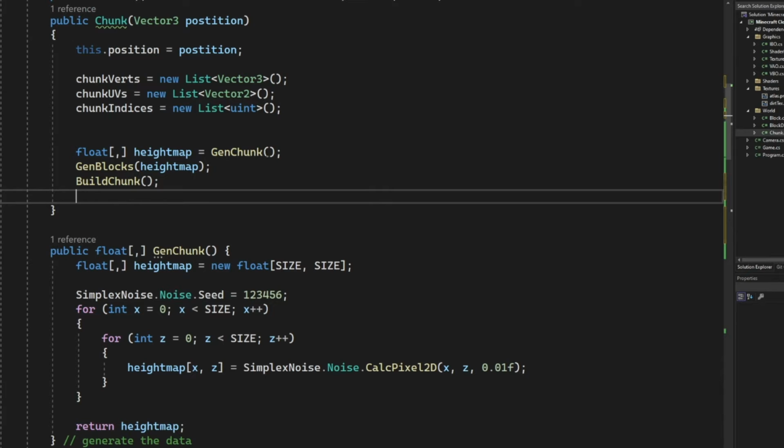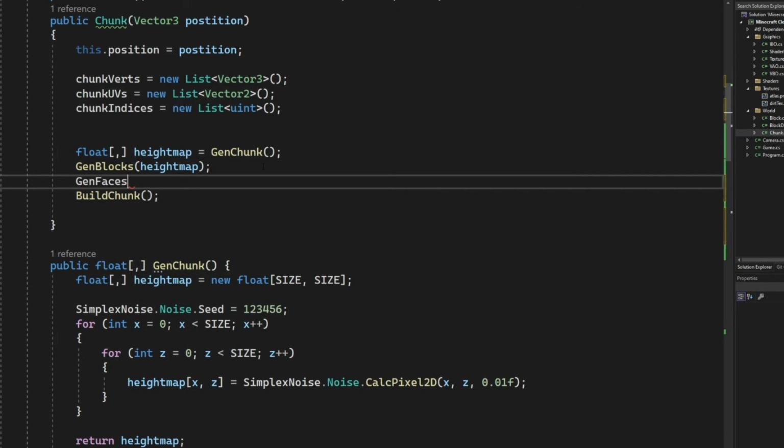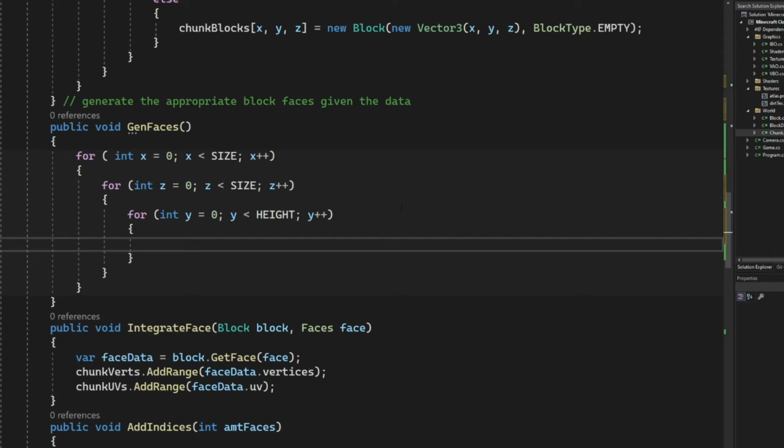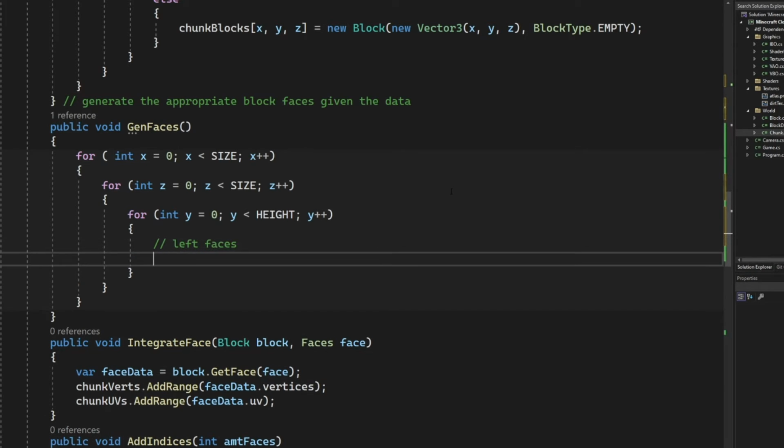So we will simply call after gen blocks, we will gen faces. Let's go to the gen faces and let's have some checks. So let's do the left faces first. And by the way, little disclaimer, this is not going to be the absolute most efficient method. This is something that is a lot simpler to understand than things like octrees and greedy meshing. So this is going to be a little more simple to understand, so that'll hopefully clarify some things. We're not making a super ultra optimized version from the get-go.